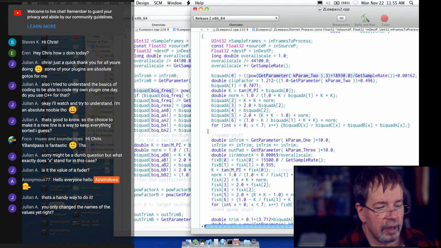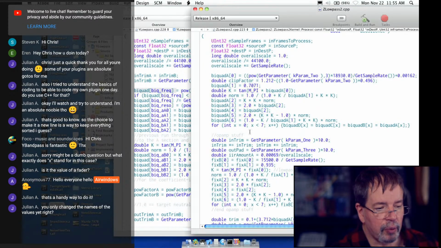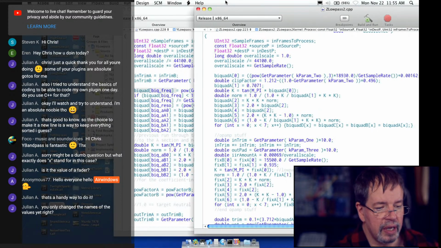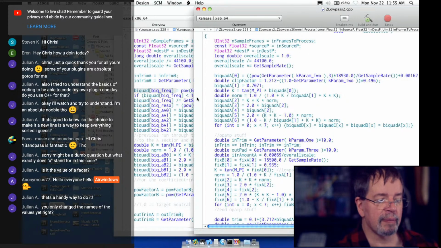So this here, intrim, is actually going to be, let's do things one thing at a time, but see how it says double intrim and it's multiplied by itself a couple of times? That's because this one only does that once a sample buffer. I need to be doing it on a sample by sample basis.